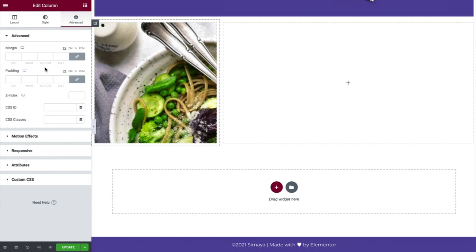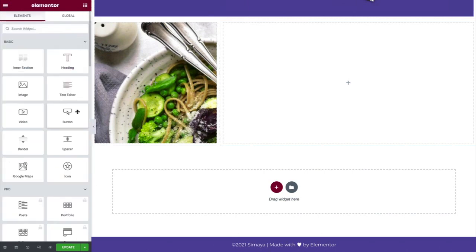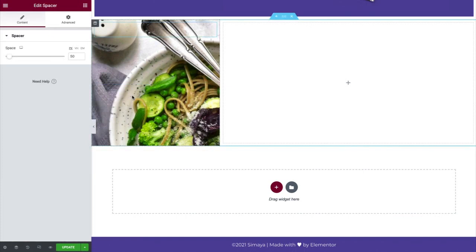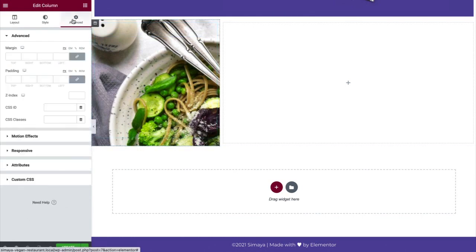Before demonstrating the differences, let's populate the column with a widget. If a column doesn't have any widgets inside, some changes, like padding and margin, will not display. Drag a spacer widget and drop it into the column. Spacers, as the name suggests, create space. Let's give it some height as well. Now select the column again, and in the Advanced tab, let's begin with margin.